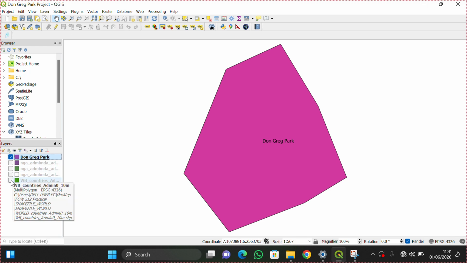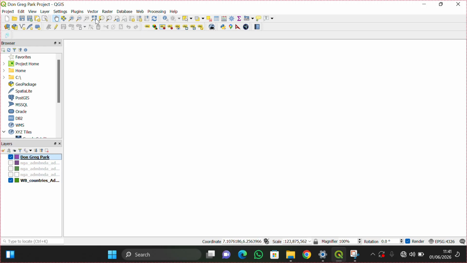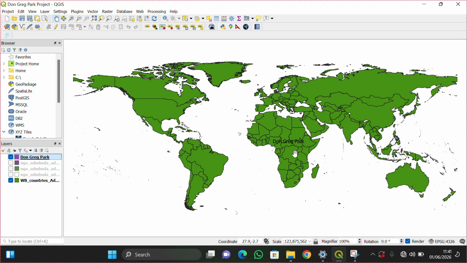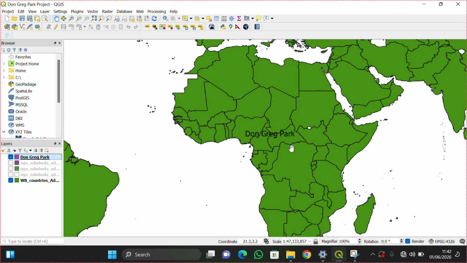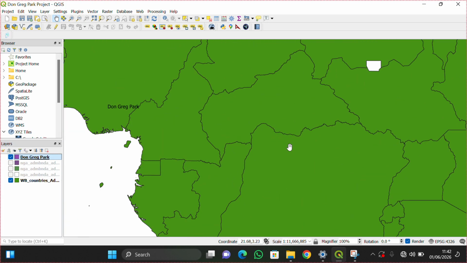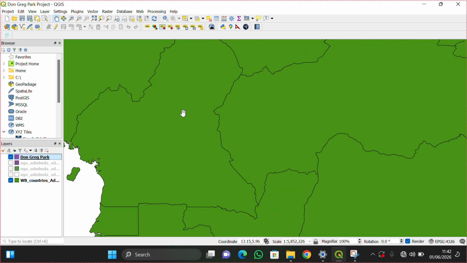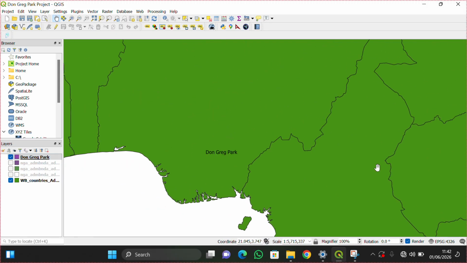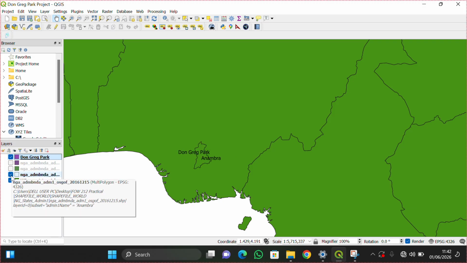So if we had named it in the world shapefile, we would have gotten it. For instance, you see there is a name Dongreg in Africa. So when you zoom Africa, you see that the name is coming to Nigeria. Even in Nigeria, it's coming to the southern parts of Nigeria. If you had that Nigerian file, it will show you that if you keep zooming, the name will go to Anambra State.